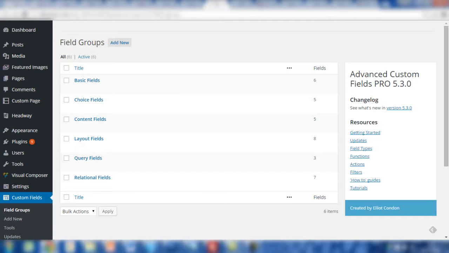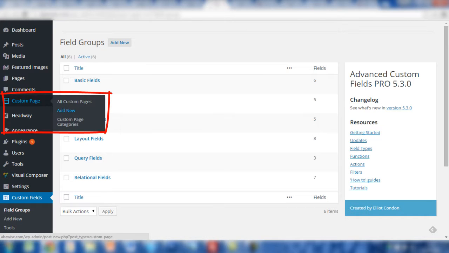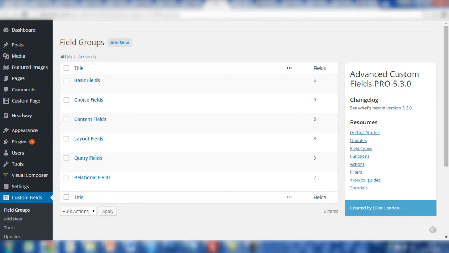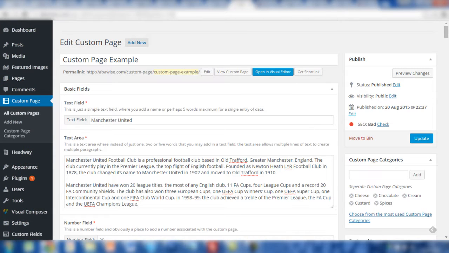And once you've done all of this and you've added all of the different groups, you're then able to go to the custom page on the left hand side, click on Add New, and then you can start to create your custom page or post, as you might want to call it, in the back end of your WordPress website. And here is the custom page example that we've set up.